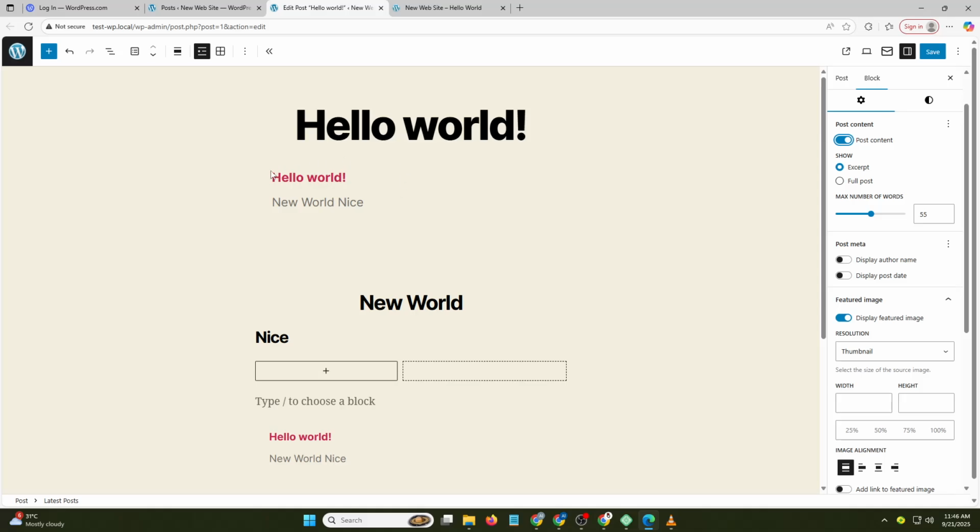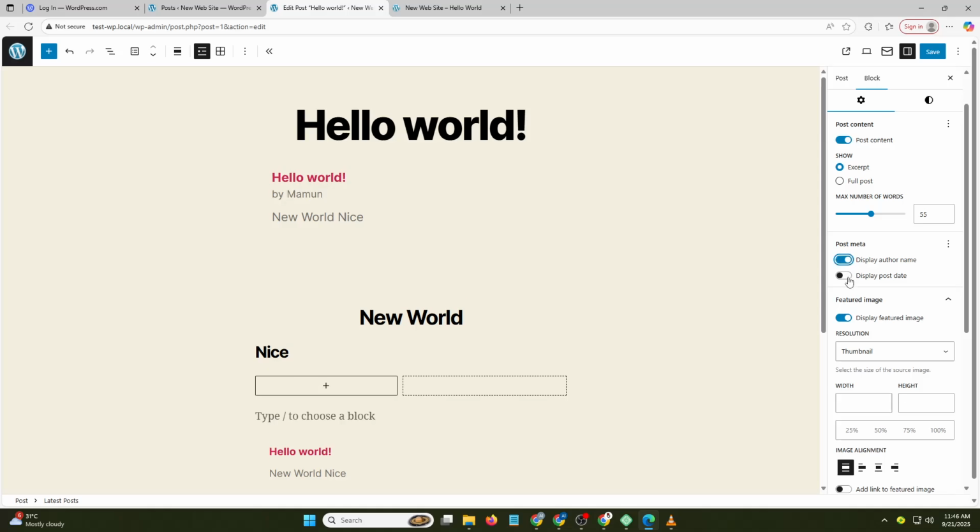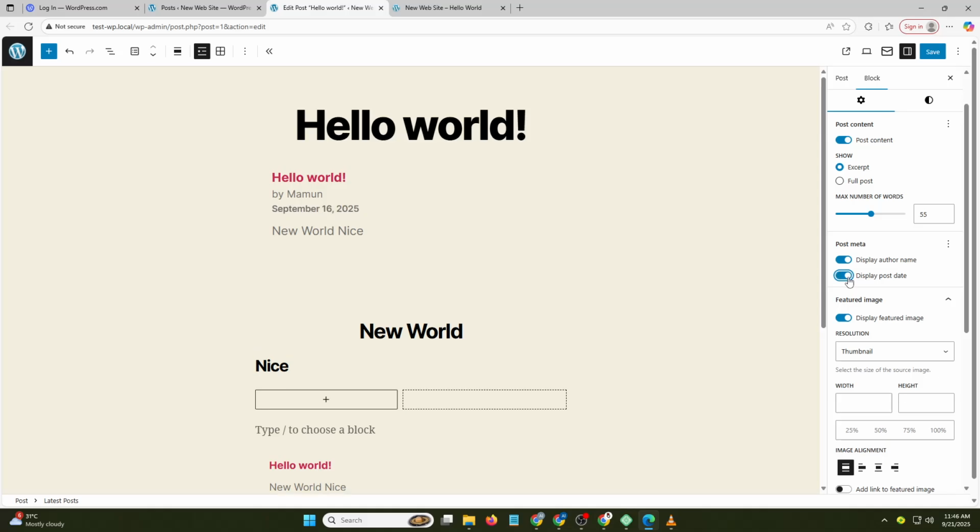Disable author and date visibility. Simply switch off the toggle for Show Date and then do the same for Show Author. These changes instantly remove the author name and publication date from your post's front-end display.